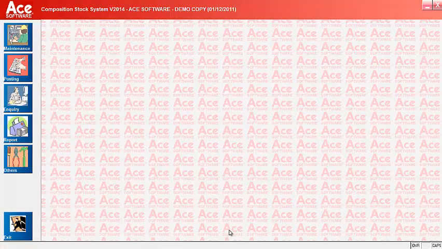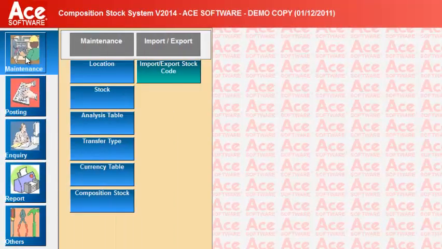And this is the main menu of the ACE stock system. Now you notice there are 5 main sections. The first section is called maintenance. Inside here, there are sub options for you to create stock codes, create locations, create type of classification of stocks, and so on. So this is like a setup section.